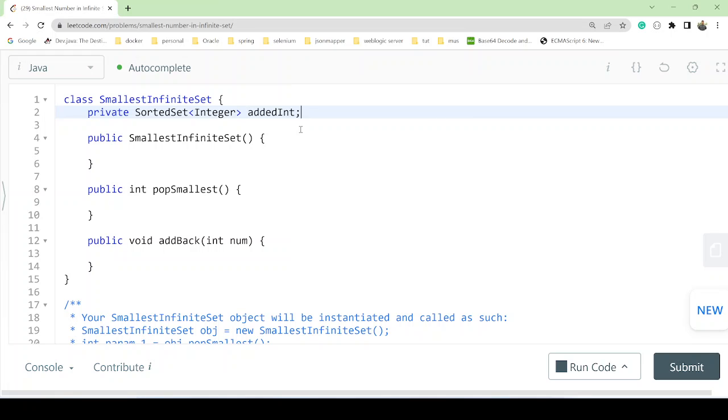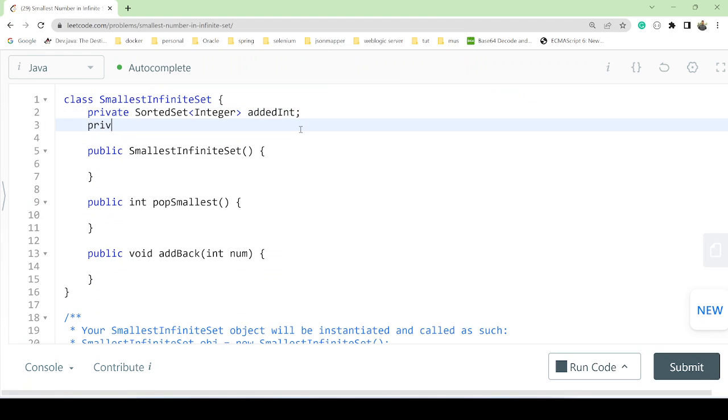Then we take another private integer, which will be our current integer. So we take two things: addedIntegers and currentInteger. Now, in the SmallestInfiniteSet constructor, we have to initialize this addedIntegers.